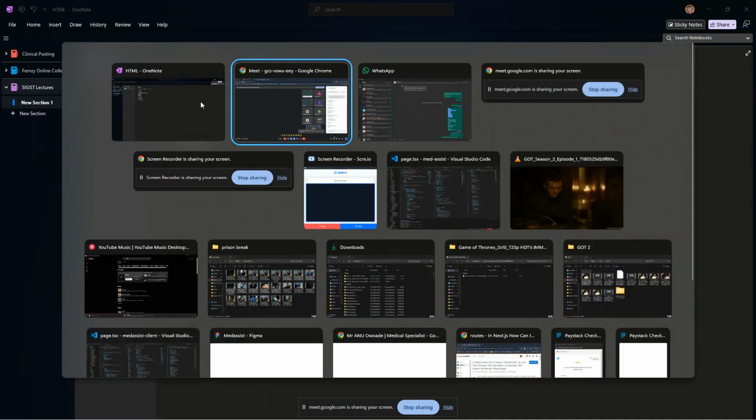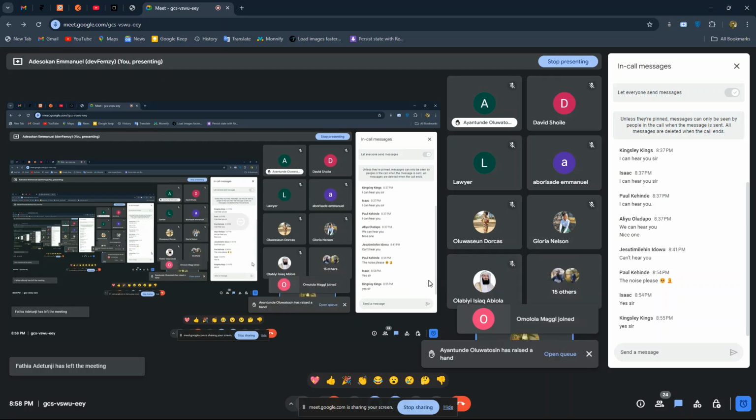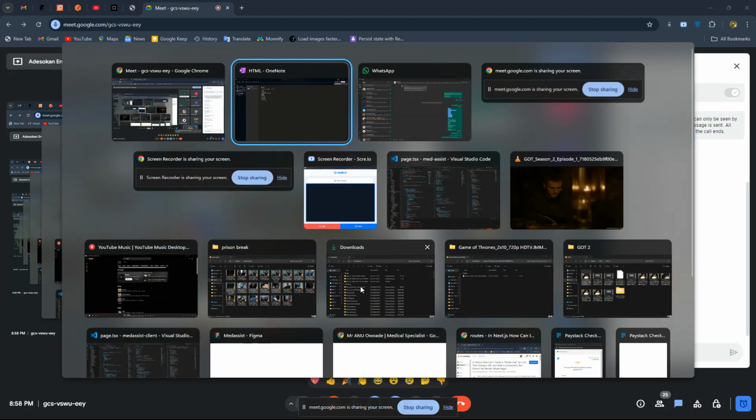So let me just go to the web. For example, this particular page here, everything you are seeing on this page is just some tags coming together to form everything like this. So maybe I should just try to open a new one for the HTML.